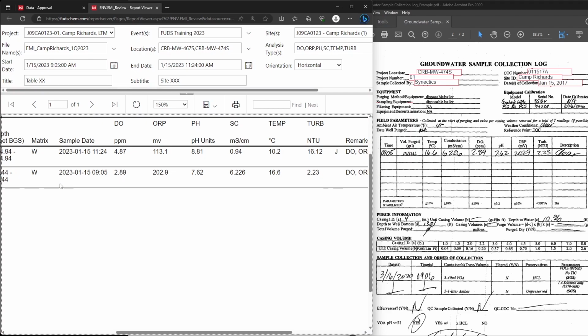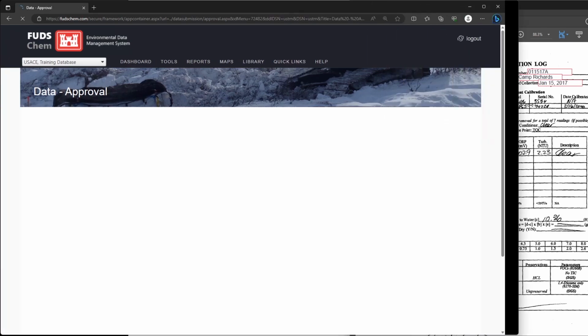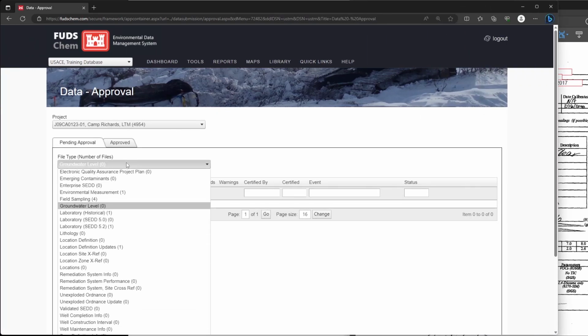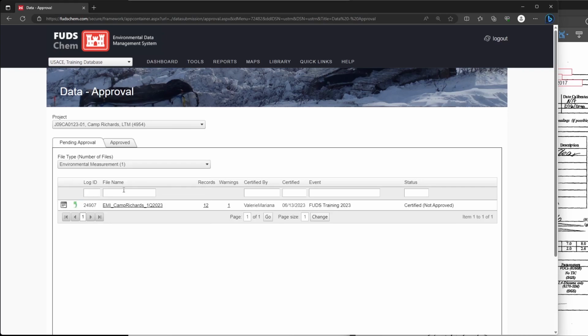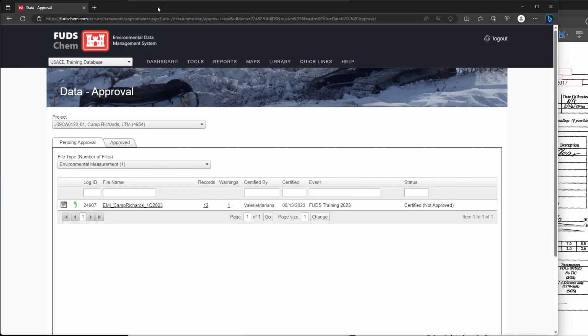After your review, go to Tools, Data Approval. Choose the project and select Environmental Measurements as the file type. As a note, you can click on the number of records to review the same report we just looked at. Accessing the report this way will automatically fill out the drop-downs for you. If the file needs to be backed out for edits, click the green back arrow. This will uncertify the file so it can be edited under Tools, Data Submission.